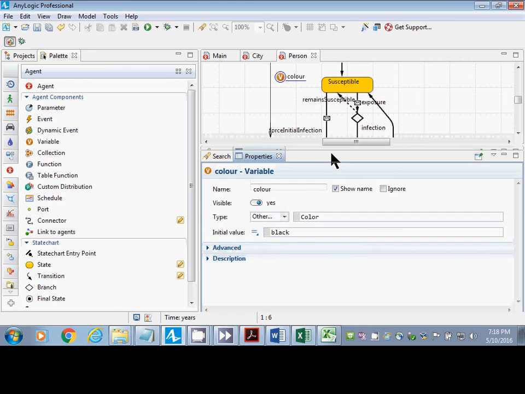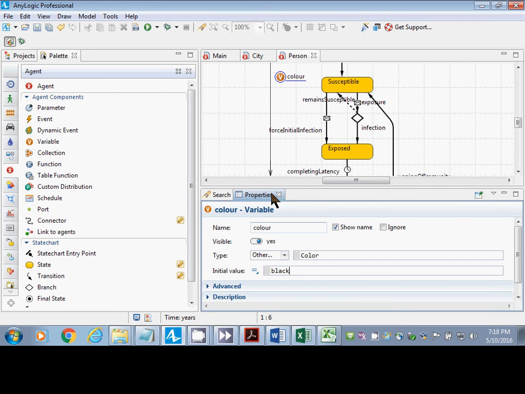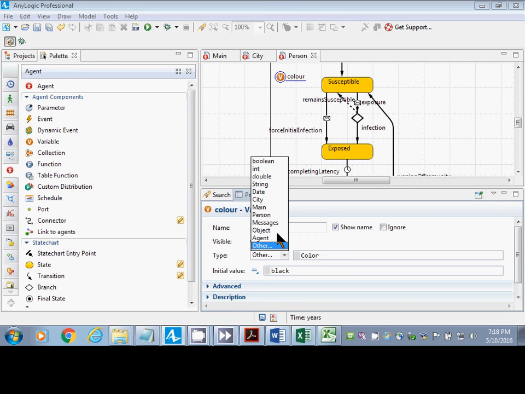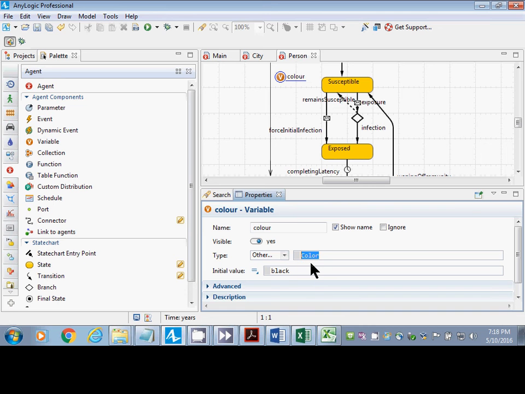So I created a color variable. It's of type other, because it's not one of these types listed here, and I just gave its type as Color, capital C. Okay? And its initial value is black. Are we ready for this? Yeah, this should be a variable, because it's going to be changing over time. It's not an assumption about the person, it's changing over time.